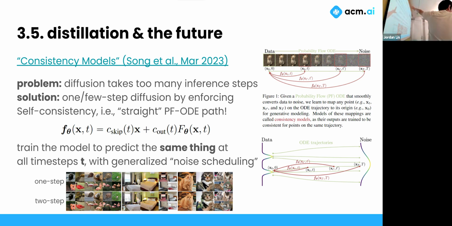This is where Yang Song, the guy, came along and proposed the consistency models. What these are is basically, they're able to do one step and 2 step diffusion really, really well. And the key is they're training the model to predict the same thing at all time steps t with a generalized noise scheduling concept.